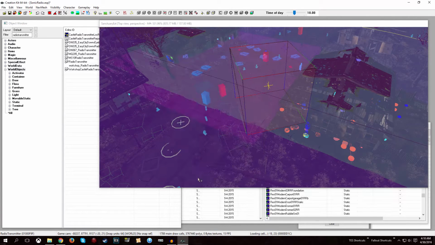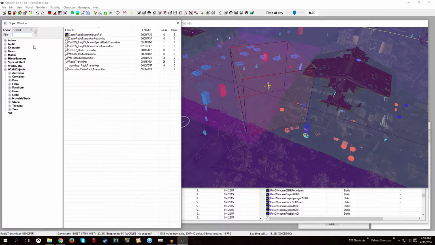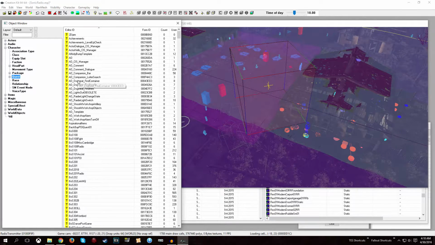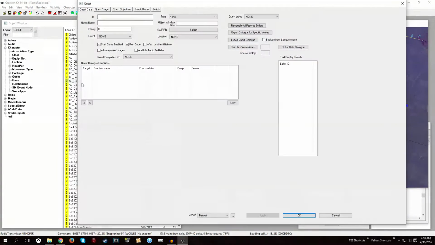And I'm going to click OK here. And I'm going to go ahead and delete radio transmitter from the filter box. Collapse world objects and expand character. Go to quest. Right click in here and go to new quest, or new. I'm going to give it an editor ID, 00 radio sonic quest. I'm just going to call this Sonic Radio.